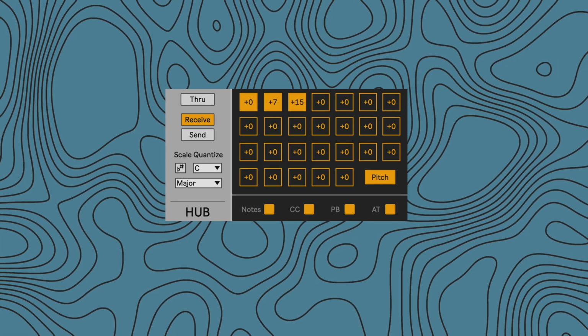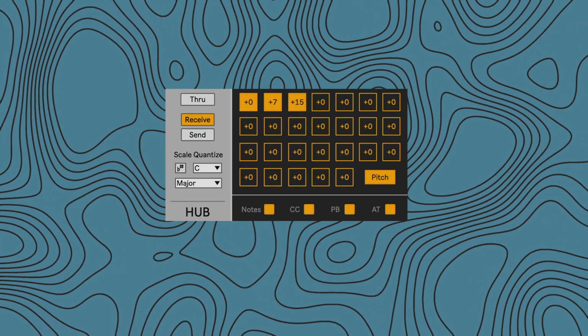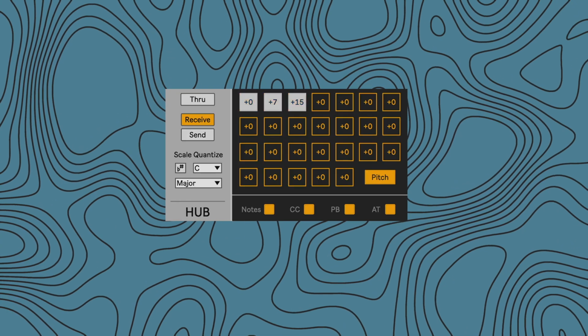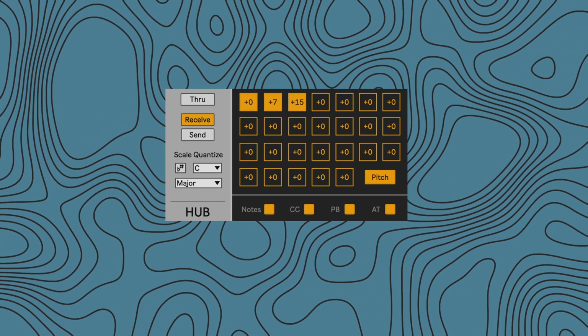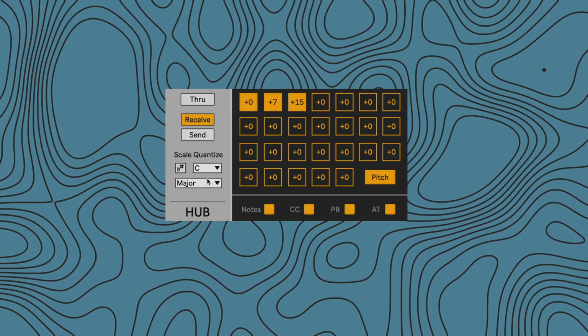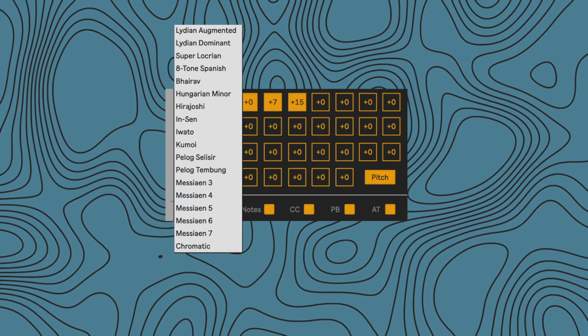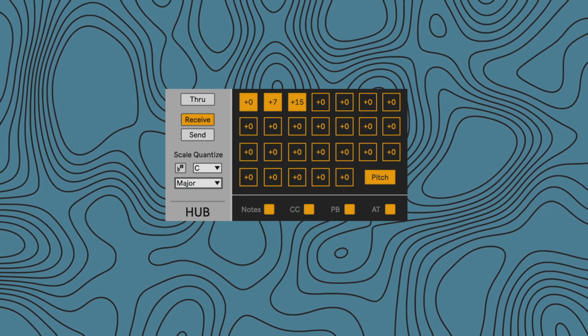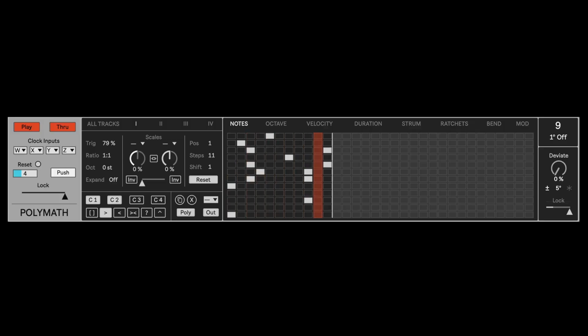This works really well with an arpeggiator. It's kind of a fun trick. And with the scale quantization, we have all the scales that we would normally expect to see in the Live ecosystem. And that's an overview of the biggest changes in Seeds version 1.9.